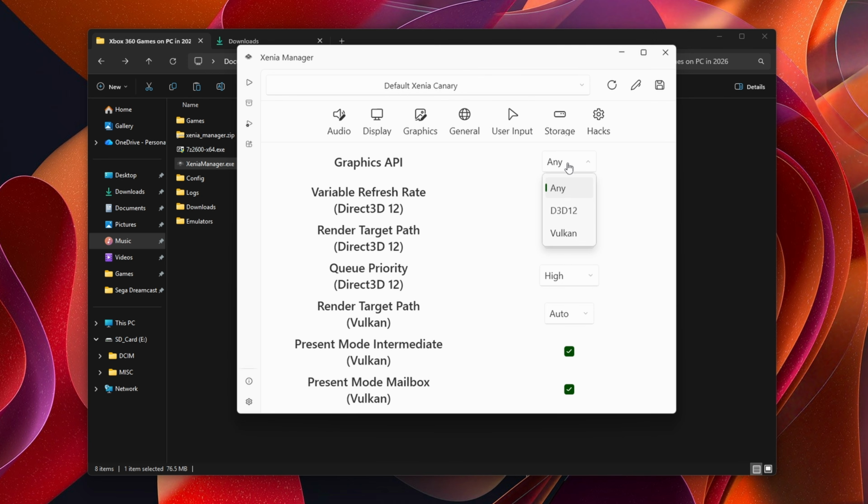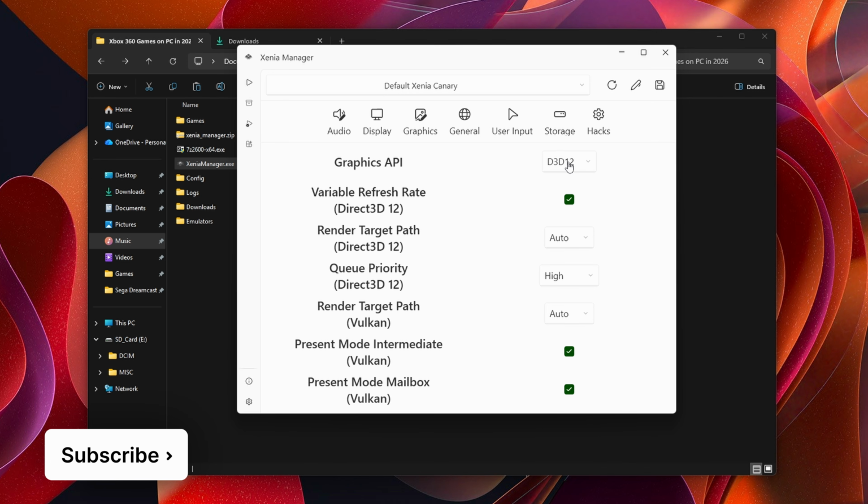Here we can set up our graphics API. And here we have two options, DirectX 12 or Vulkan. Now, usually I recommend Vulkan as a default. However, at the current state of Xenia, it's better to leave it on DirectX 12, or you can also leave it on any. It should take DirectX 12 by default. Vulkan can work in some games, however, it will refuse to work in other games. So it's something you can experiment with, but DirectX 12 at the moment is the safer choice when running Xenia.